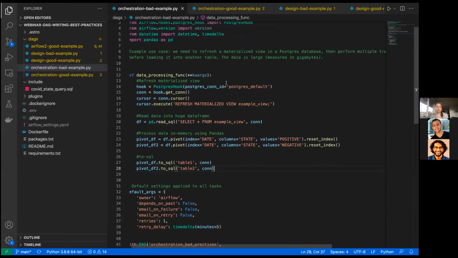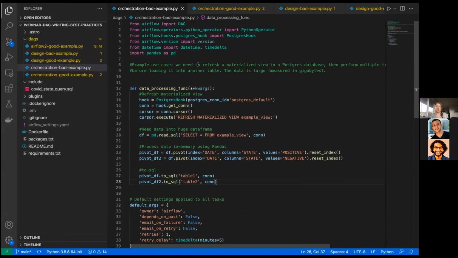So for this example use case, we're going to assume I have a pretty basic ETL, ELT type workflow. I have some data in a Postgres database. I want to refresh a materialized view that does some transformations on that data, and then perform some additional transformations before sticking it in another table. We're going to assume that this data is relatively large. So not just a 100 row table or something like that.